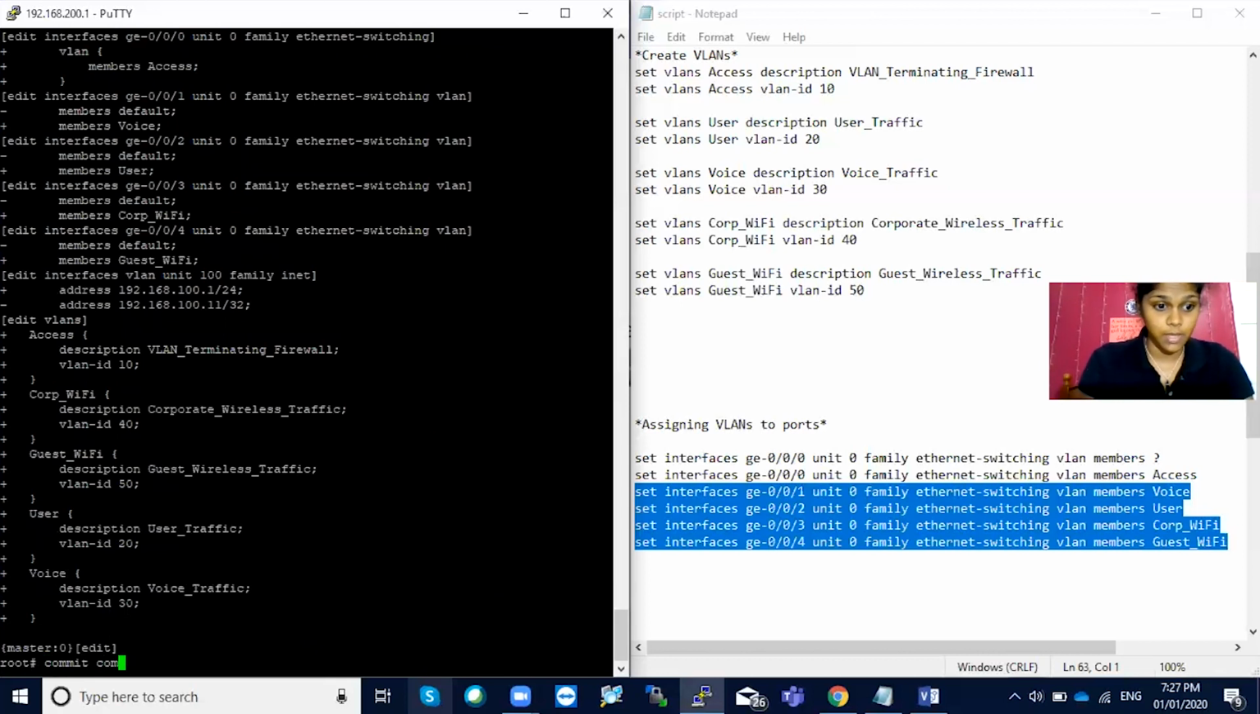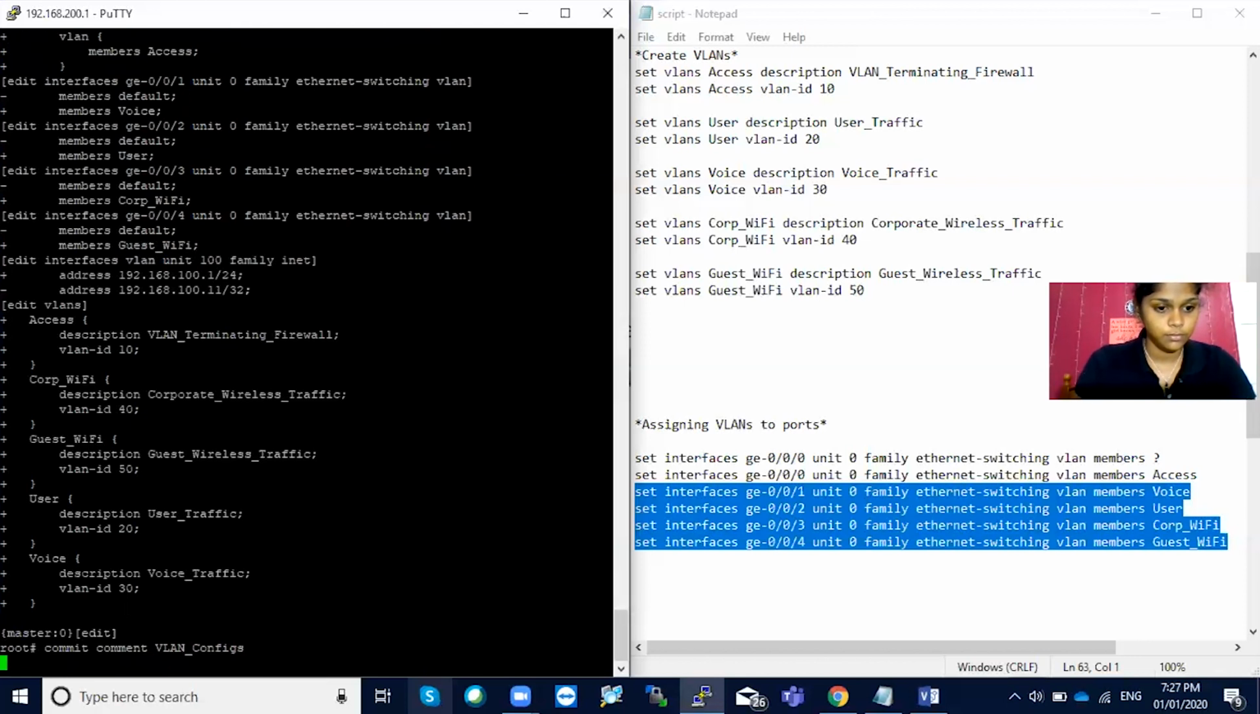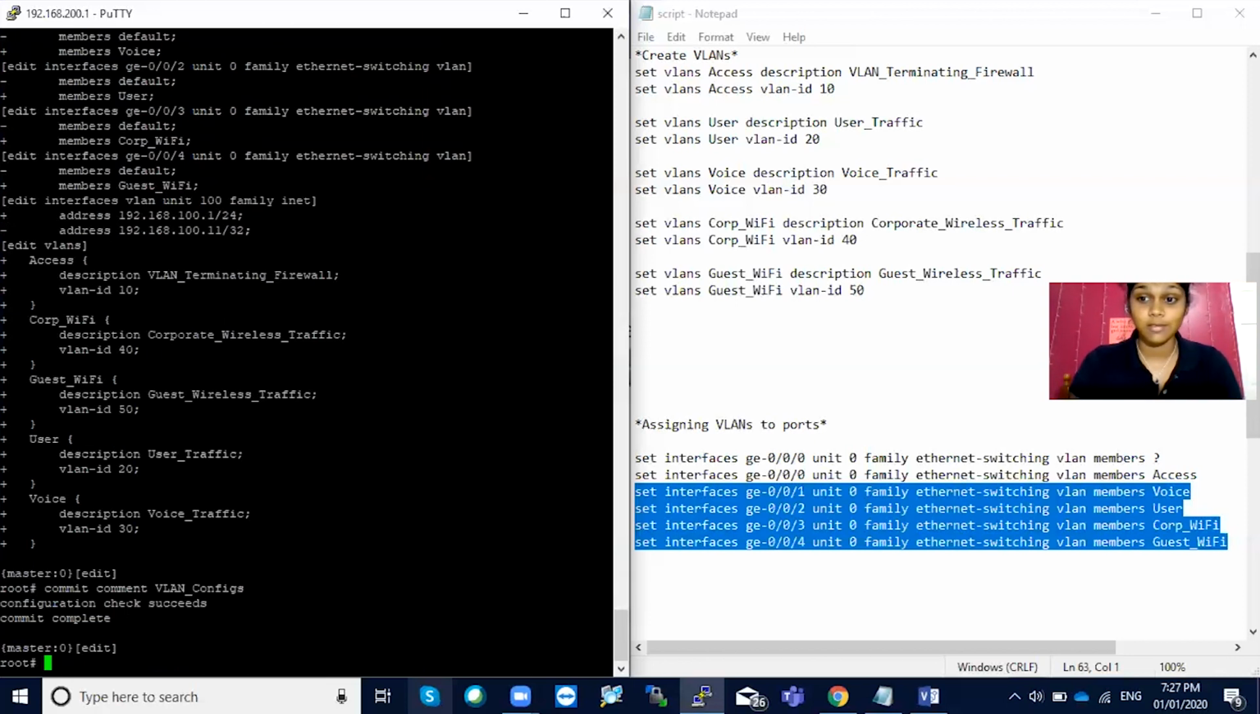So I'm going to commit comment VLAN_configs. And again, it will do a check. It always does a check before it commits the configuration. So we just need to wait for it to do the check and commit, and then that's creating a VLAN and assigning it to ports.